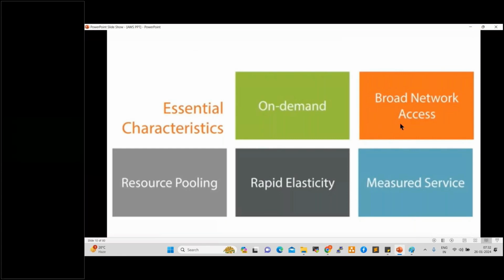So broad network access. What is broad network access? Whatever resources we are creating in cloud, we can access from anywhere, any region, any zone. From your home, from your office, even from our mobile we can access with proper authentication, right? Next one is resource pooling. Whatever resources we are using in cloud, we can pool and reuse a number of times. We can stop the server, start the server, remove the server, detach the storage, attach the storage. You can use resources any number of times, right?